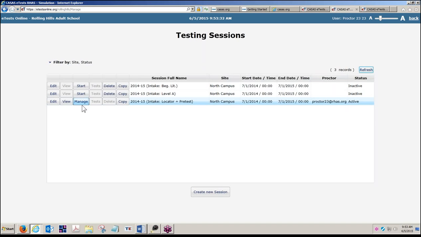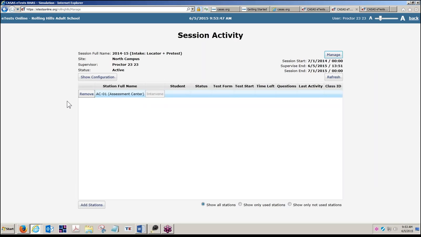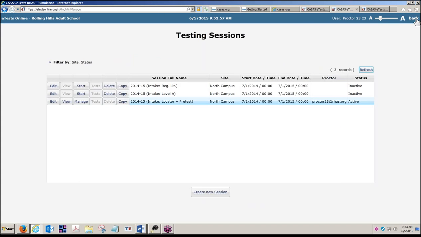Now, notice after we started the locator session that the start changed to manage and view became active. Proctors use the view button to return to the session activity window from the testing sessions list when monitoring sessions. Now let's click the back link at top right and return to the testing sessions lister.